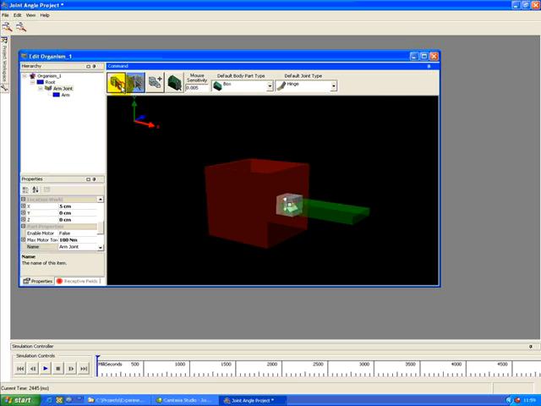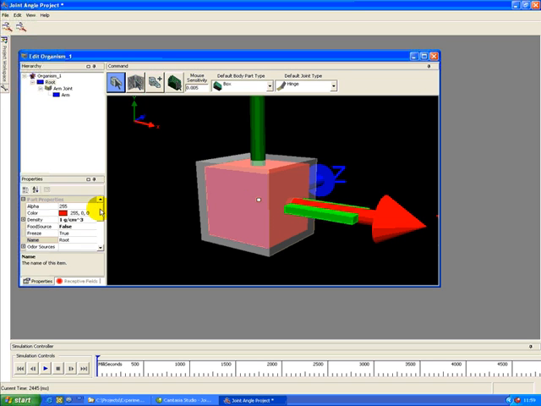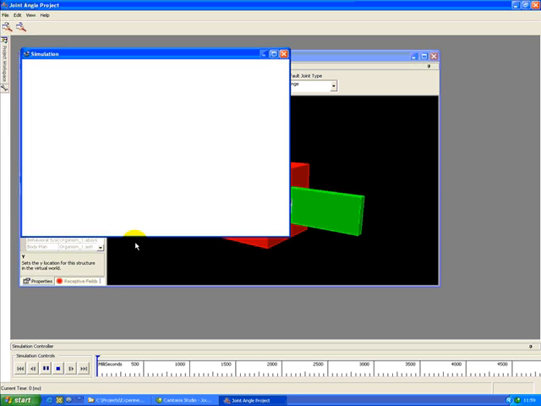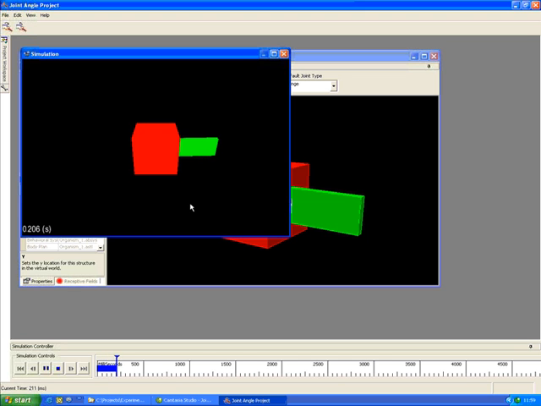Go back to the body editor and select the root node. Change its X rotation to be 90 degrees. Now let's run the simulation again and watch how the joint moves with these new stimuli.